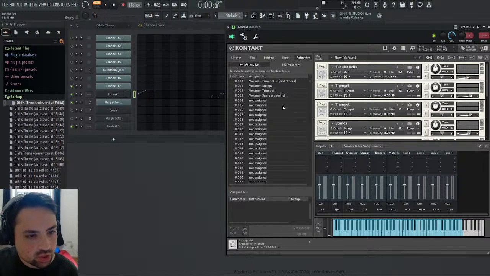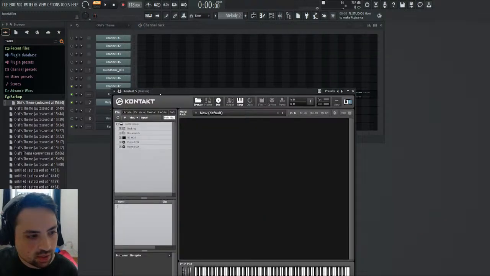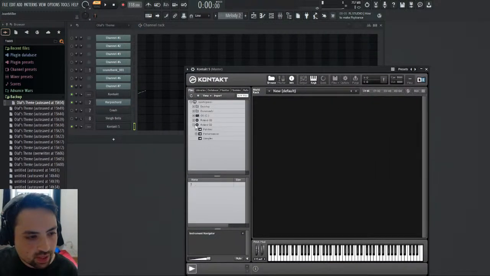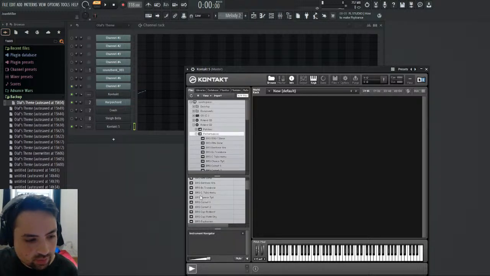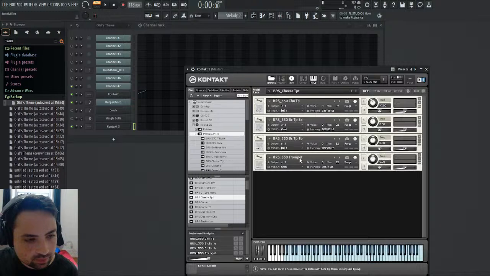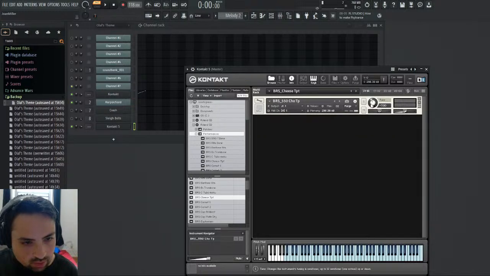Okay, so it looks like we just loaded up Contact before we did that, where it saved a backup, so let's just go and grab that cheese trumpet again. I actually want to try out some more too. Well, I'll do that later. See if that one is the best one. This one works really well. That one's definitely not it. Trumpet.